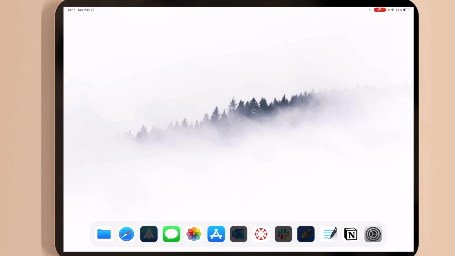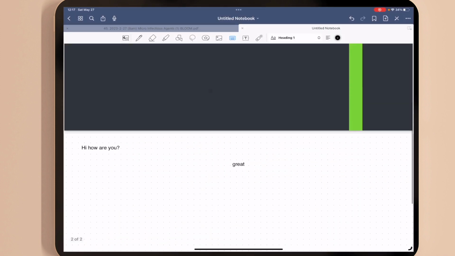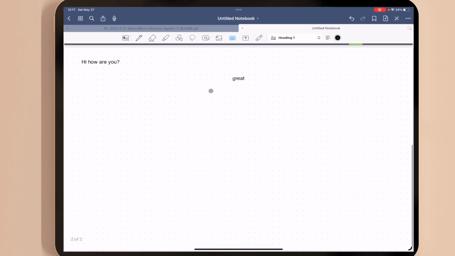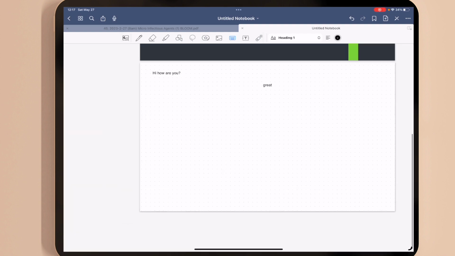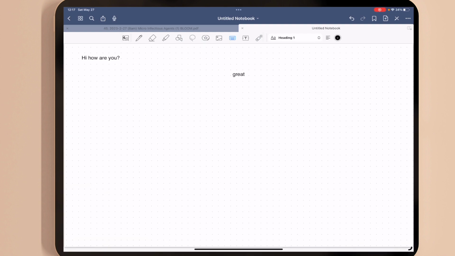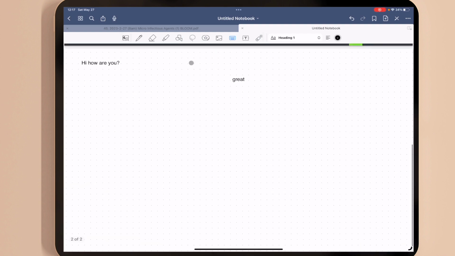All right, I want to show you guys something new that has been updated in GoodNotes. This is kind of an experimental thing right now, but it is such a game changer and makes the typing experience in GoodNotes way better than anything you'll see in Notability. So let me just show you exactly what I'm talking about.